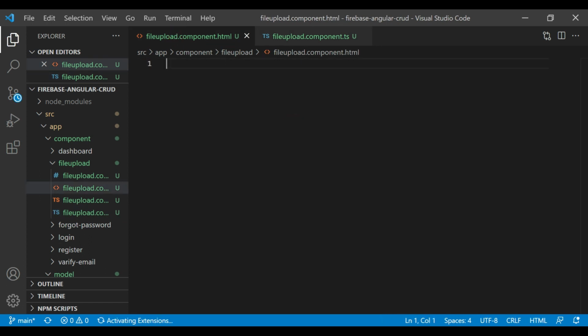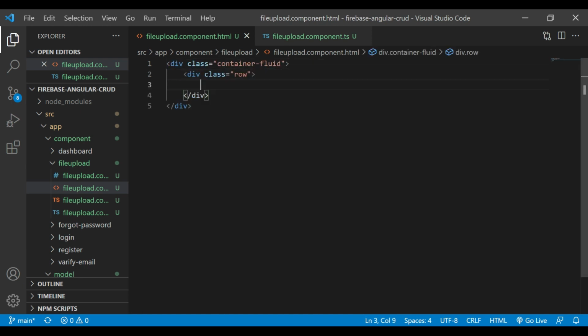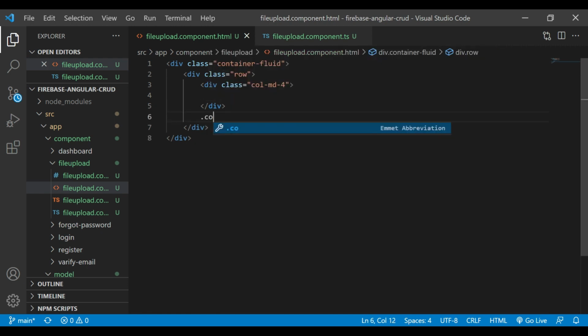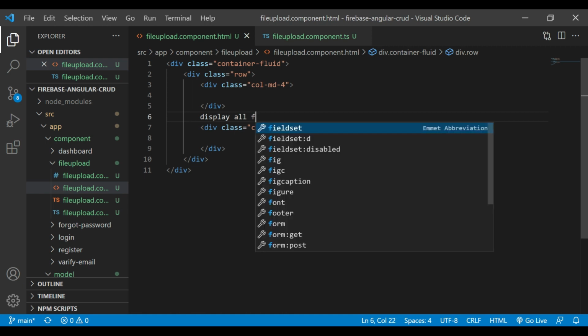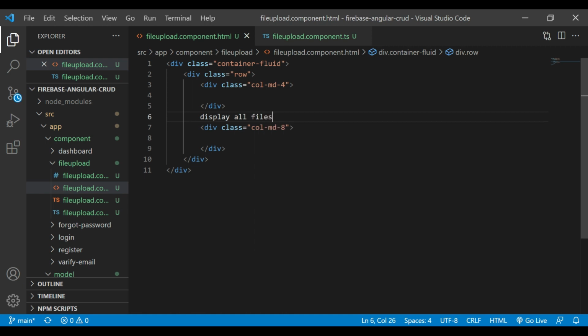Now we'll go inside our HTML file. Here we'll define our code. So first we'll create a container fluid, and then inside which we'll create a new row, and inside row we are going to create columns. So first column of MD4 and second will be of MD8. So inside second column we are going to write a text display all files, so it will display all the files inside that section.